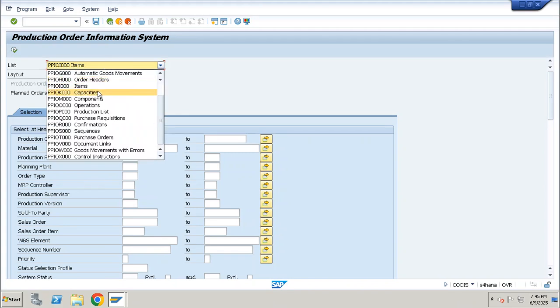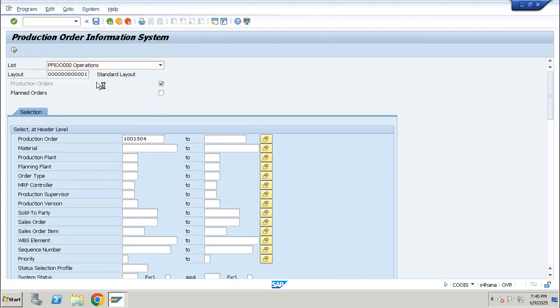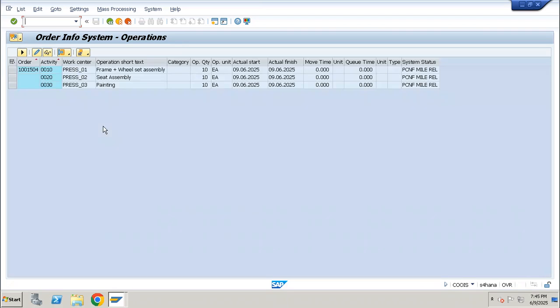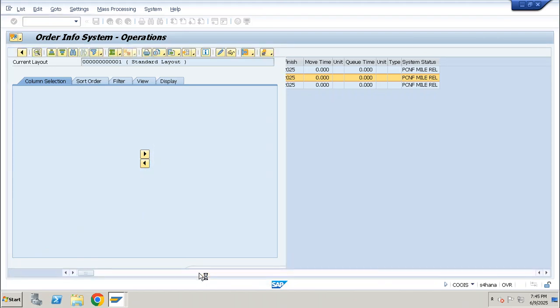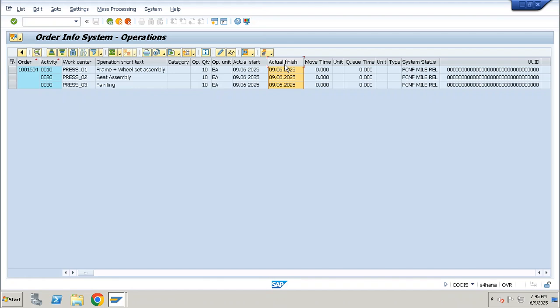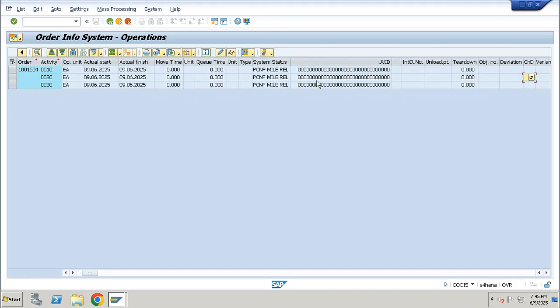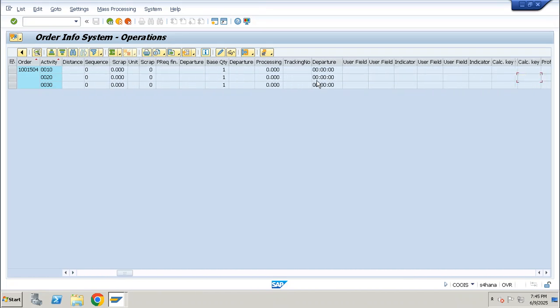And if you see the documented goods movement, like how many operations there were, if you click here on the operation, then you will see there were three operations. If you open it and change layout, you can also add more information. All this information will come here. These are all your operations, so you will get operation-wise detail.